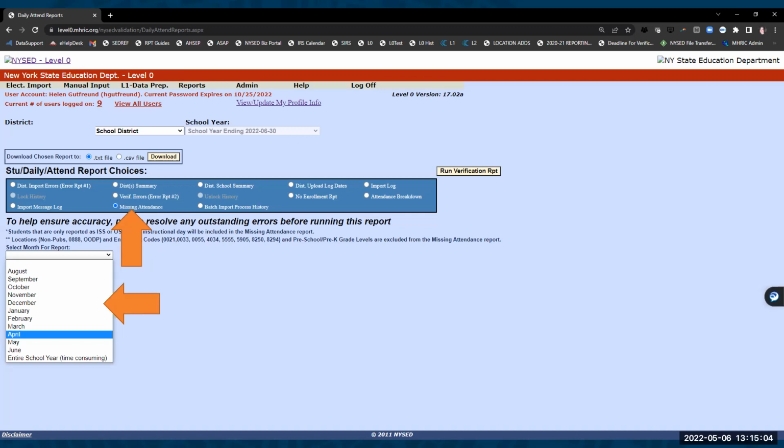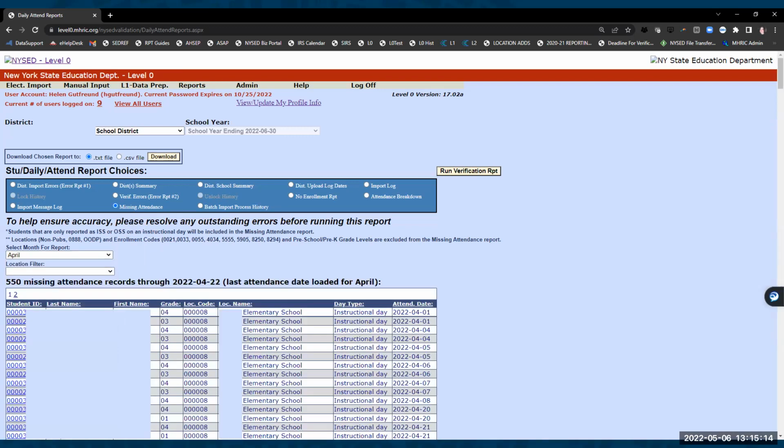Note, you can run the report for the whole year, but if you have a lot of missing attendance, this will be very time-consuming. For this example, I chose April. You can opt to use the location filter if you just want to see one building, or you can leave it blank to run the report for all buildings in that given month.